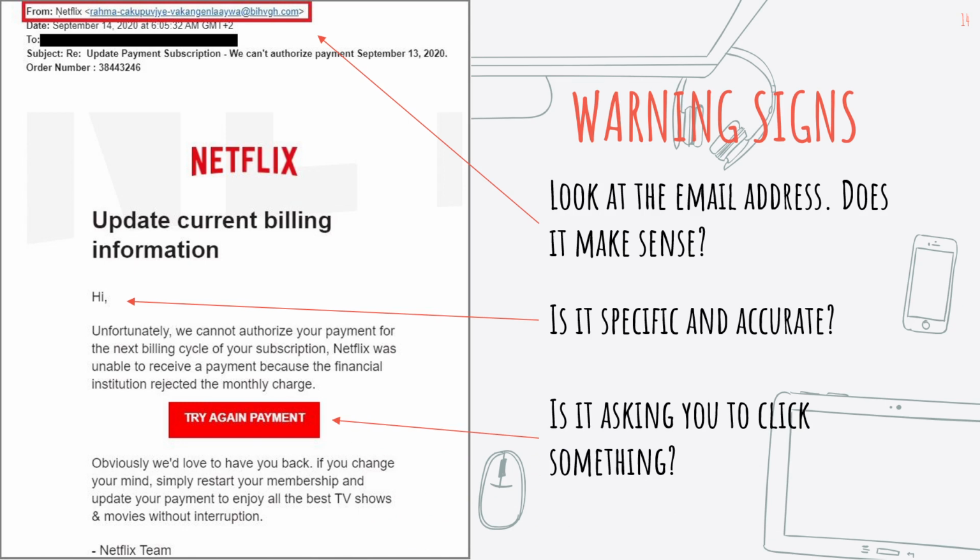Is it asking you to click something? Of course it is, because buttons or hyperlinks or anything that you can click on within the email is an excellent way to hide malicious malware. You want to make sure that you're not clicking on anything, you're not downloading anything, especially if you're not sure where the email is really coming from, because you could be unknowingly downloading a bad program to your computer.